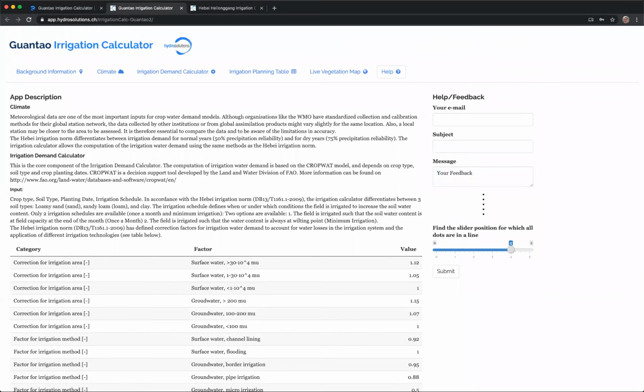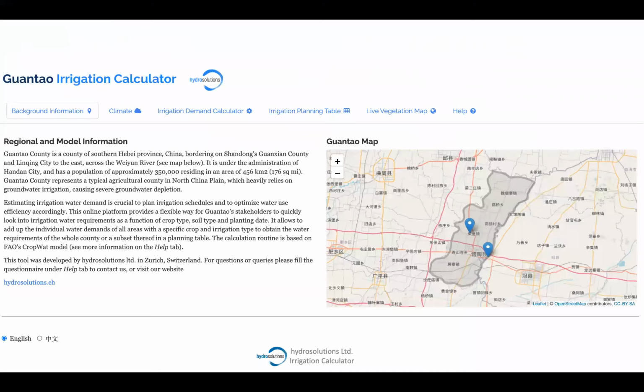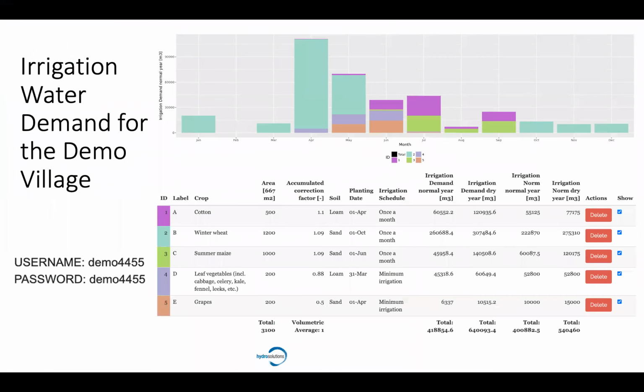I will now switch back to the presentation. Here again, you see the summary table that we implemented. As water managers, we now know exactly for which month we have to supply how much water, and even to whom, because we know our customers for winter wheat, where they are. Username and password for this table are given here.